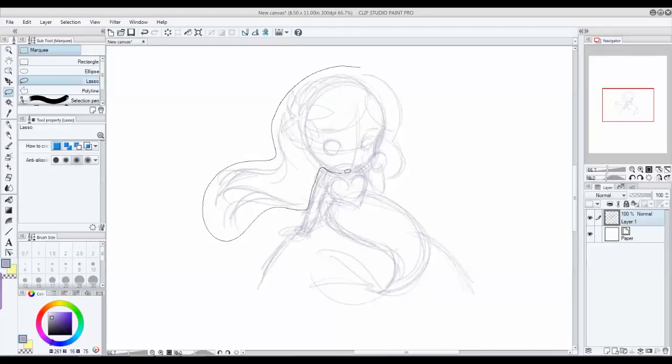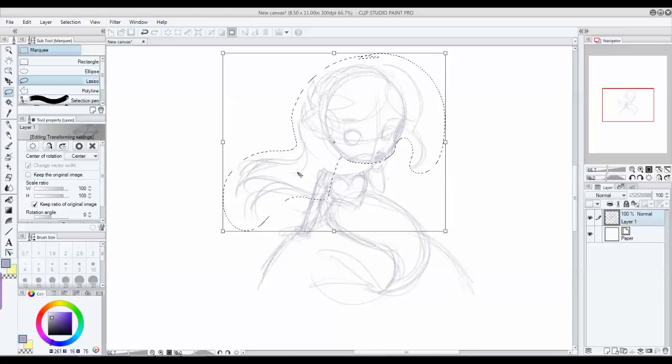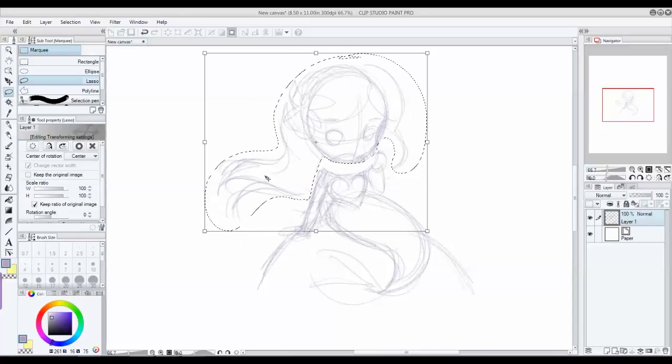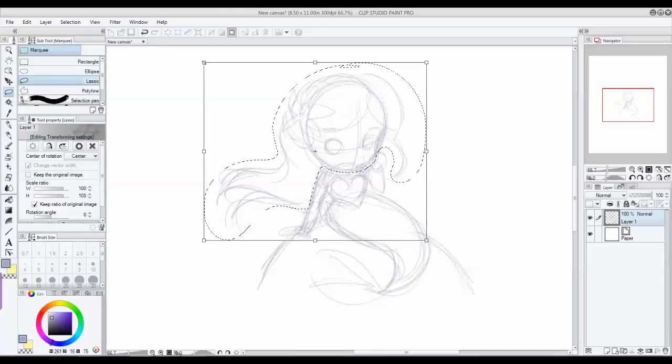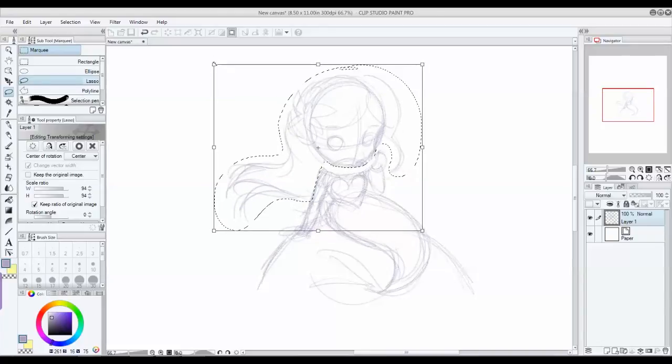Some parts of it I want to get a little bit more precise with, other parts I can kind of go around. And in Clip Studio Paint, it gives you a lot of different options here. I want to use the selection movement and shrink up, shrink down. So now with this part, I can move this selected part anywhere on the canvas that I like. I can also resize it if I want to, make it a little bit smaller. I want to bring it forward just a little bit.